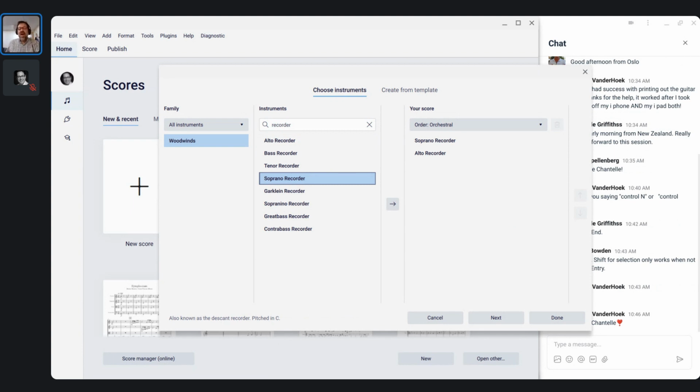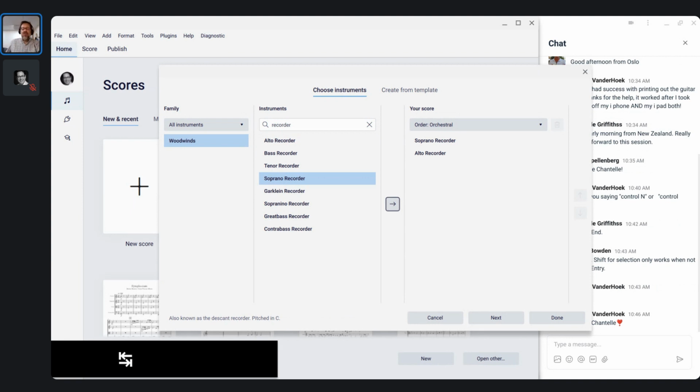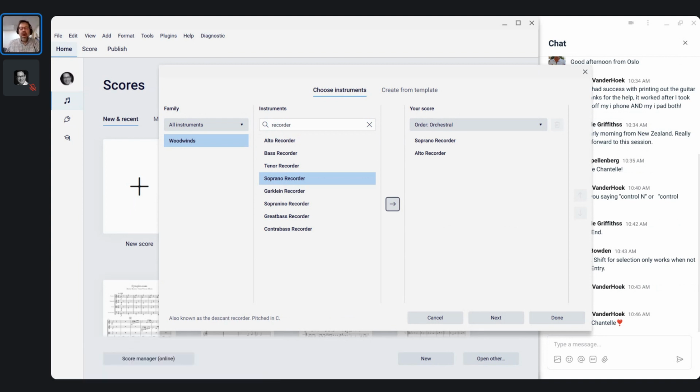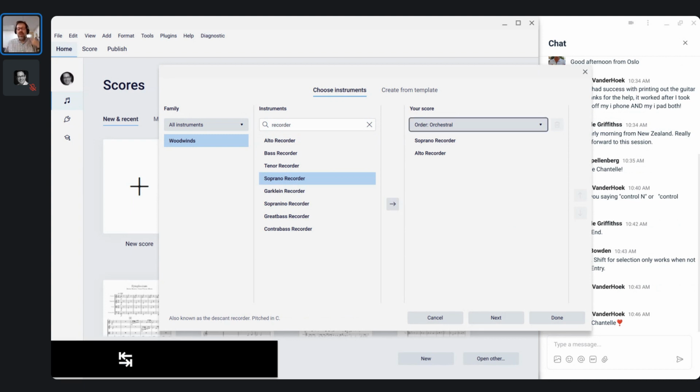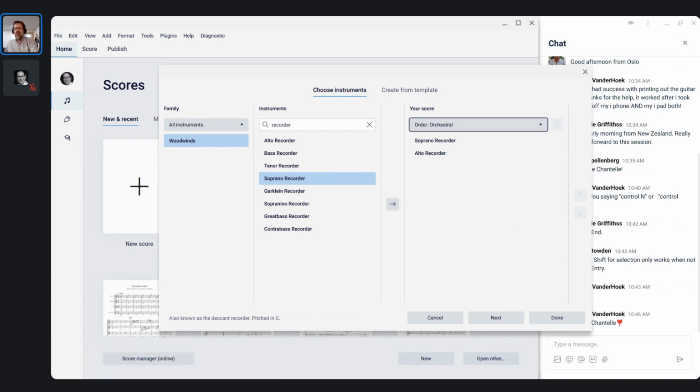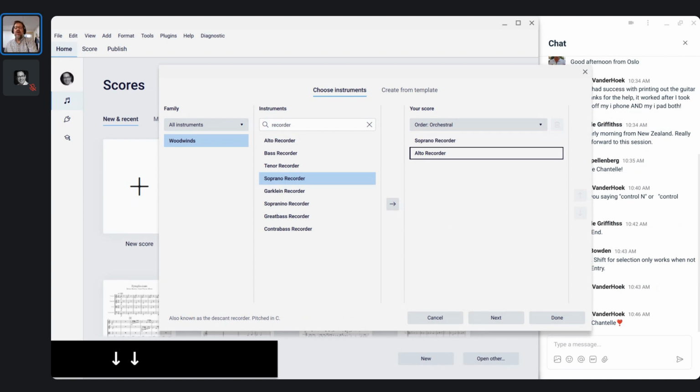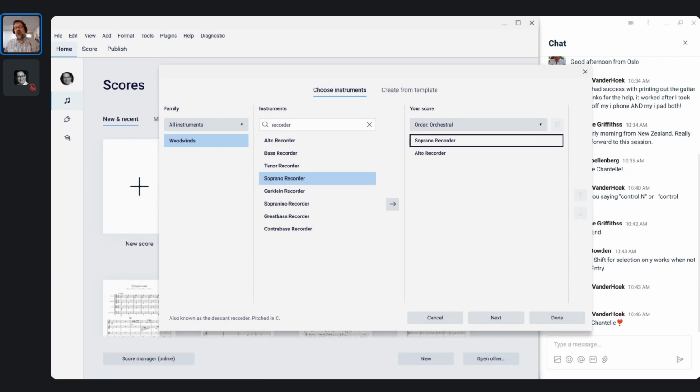So if I press tab again, actually that just tabs to a button. That's the add to score button. But since I already pressed space, I've already done that. But that's a button mostly there for people who want to click it with a mouse. So tab to the third column, and now I can use the up and down arrows to move through the list of instruments and find out there's a soprano and an alto.